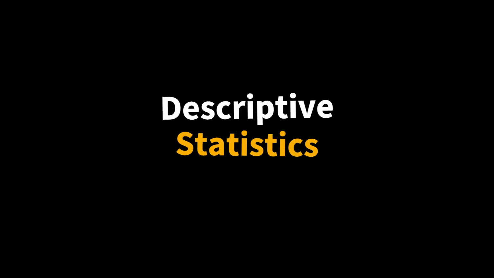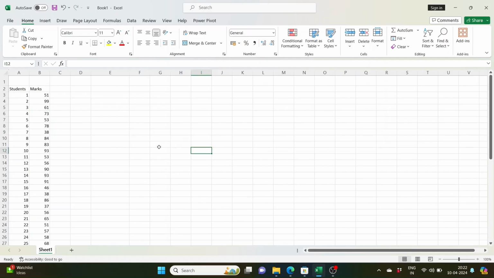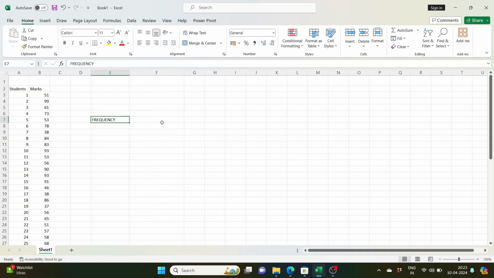Descriptive Statistics. In the previous module, we discussed the central tendency function mean and dispersion using quartiles, minimum and maximum functions. Here we will discuss frequency distribution. We have two columns: students' roll numbers and marks. There are a total of 50 students who appeared in the exam. Let's understand the frequency distribution of marks scored by these 50 students.